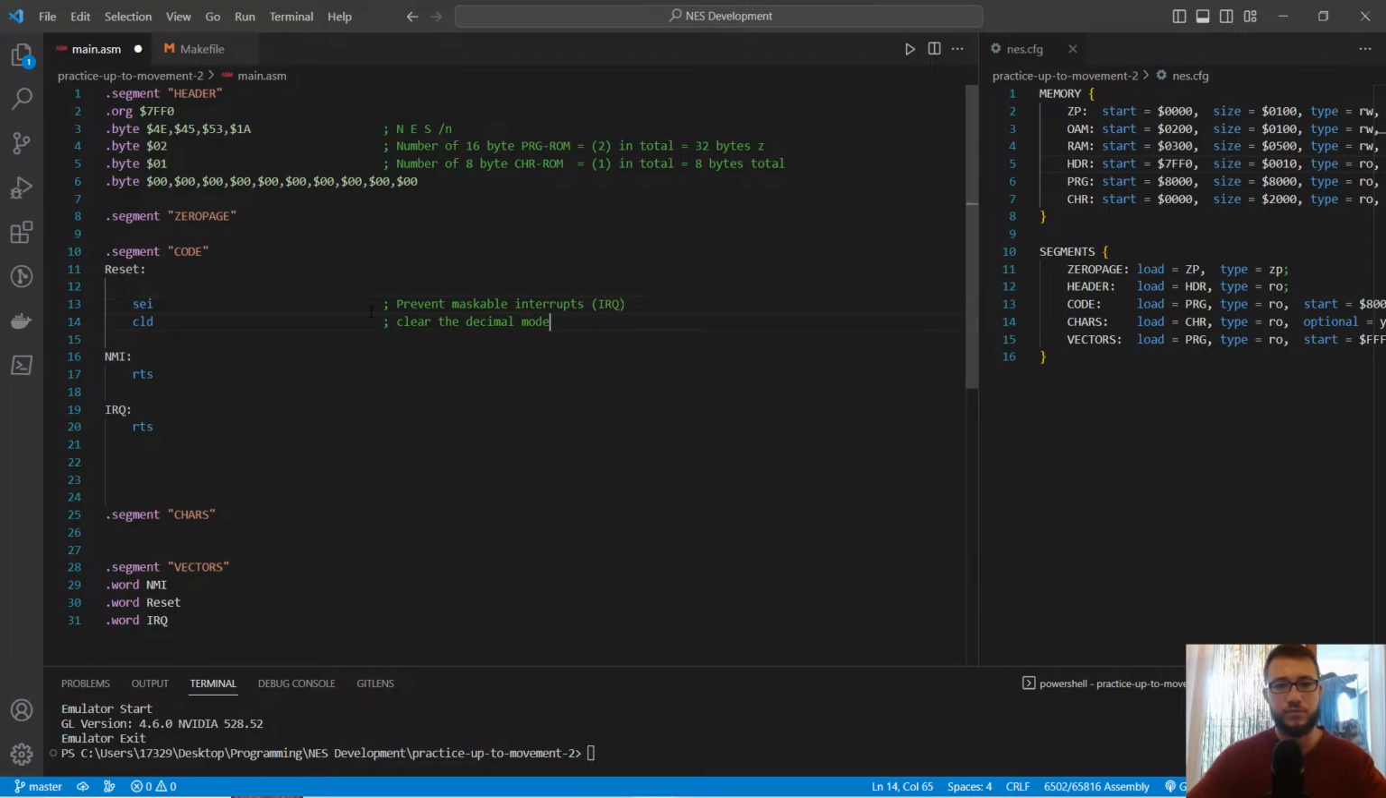And then we want to load the stack pointer at FF, top of the stack. We transfer it to the stack. Transfer FF to the stack. And what else do we want to do?